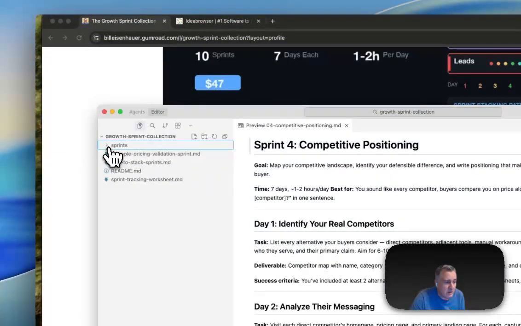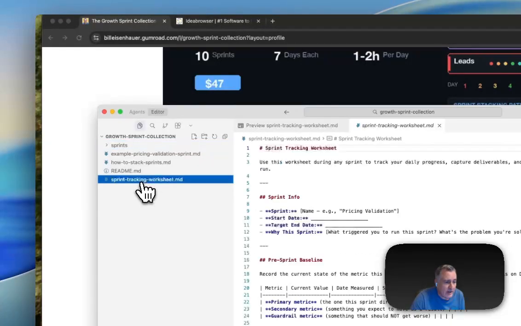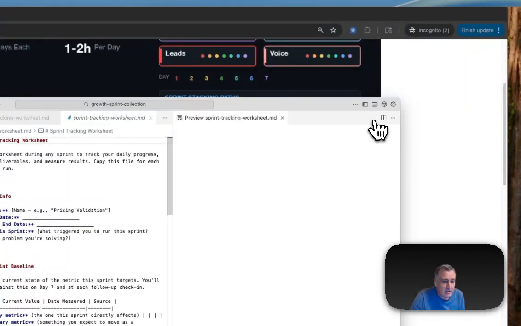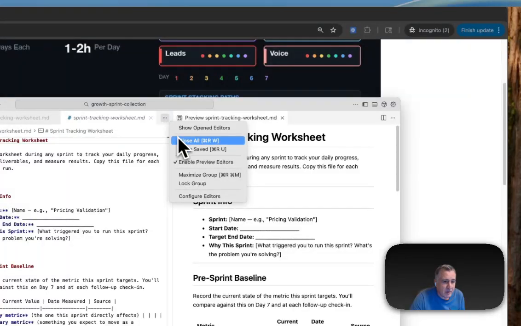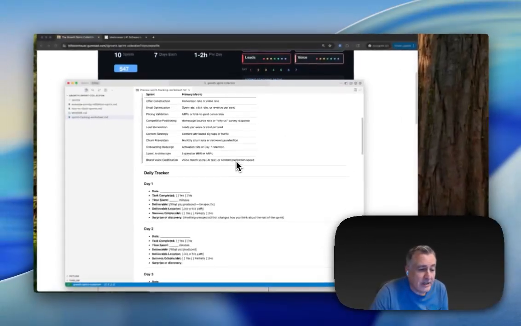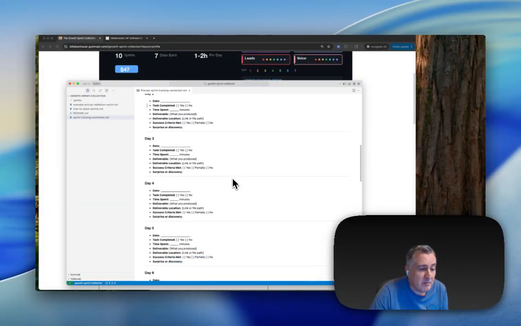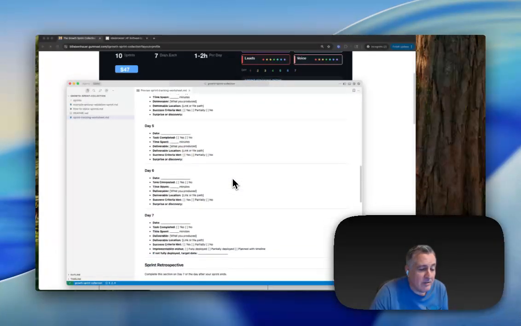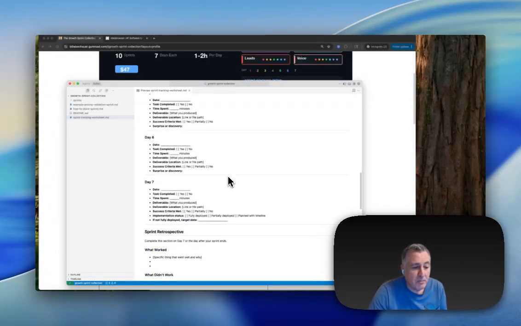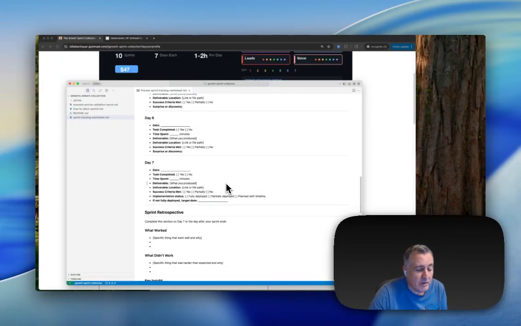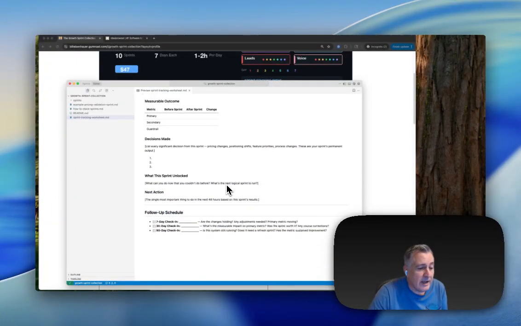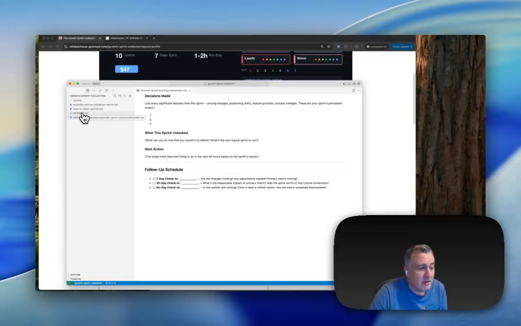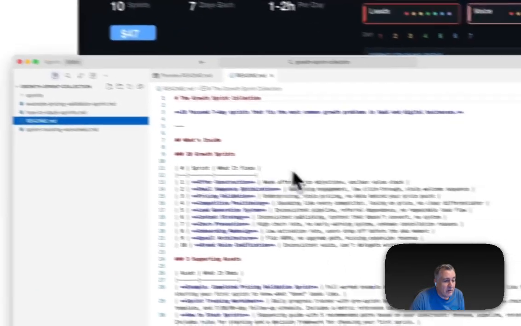There are a couple of examples. There's a tracking spreadsheet. Let me just make it look like Markdown here. And so you can track your sprints as you run them in days 1 through 7. There's 7 day sprints essentially. If you have a certain problem, you should be able to solve it within 7 days, and you can track it with this worksheet. You can follow the README.